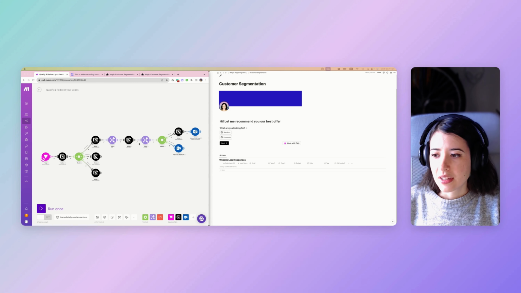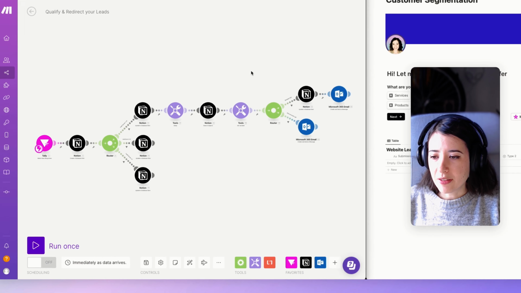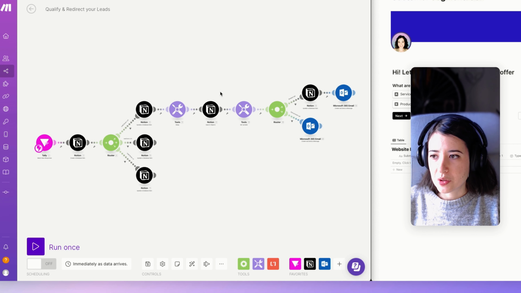Then we'll add this information to a Notion database that we have for further analysis, to collect emails, etc. And then we will assign a tag for these leads, low, medium, and high, depending on their answers, and automate an email marketing campaign for them. This is the Make flow that we are going to build today, and it starts with a Tally form submission.